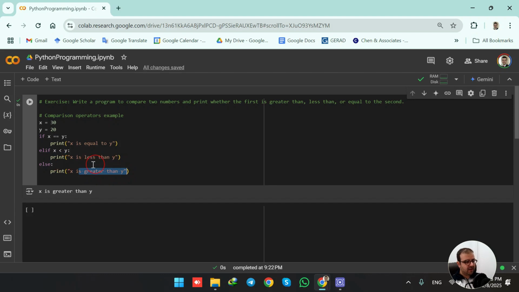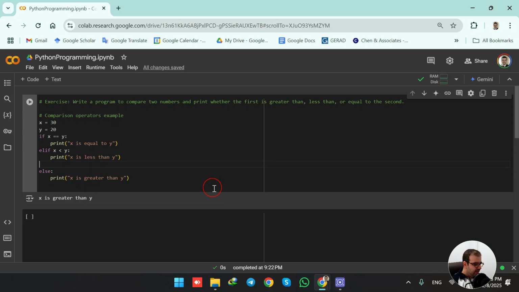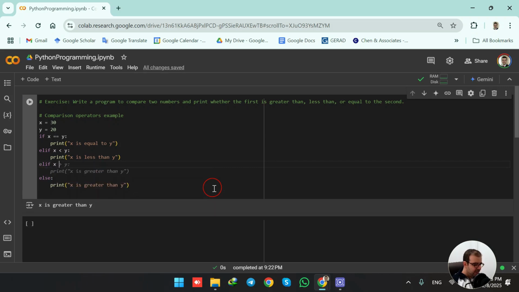We could have another elif saying that, for example, elif x larger than y. We could also have this part. They are identical. So when I run this code, we still see x is greater than y. So elif x larger than y, x is greater than y.